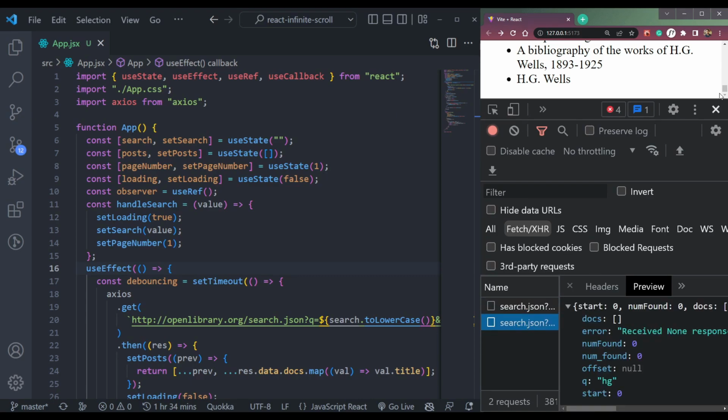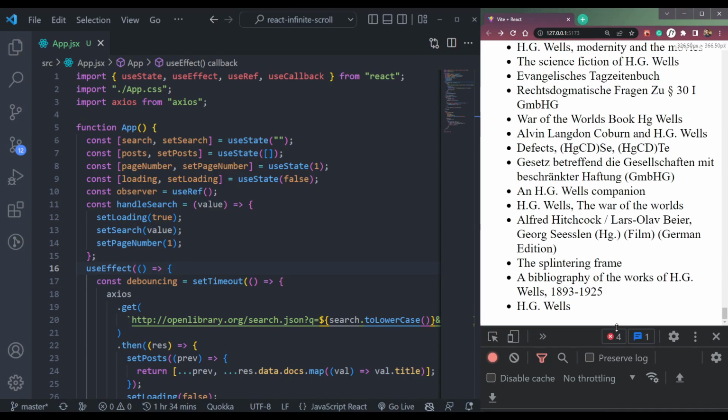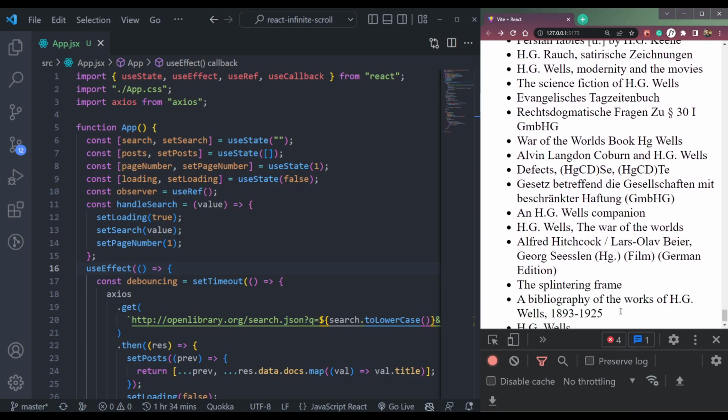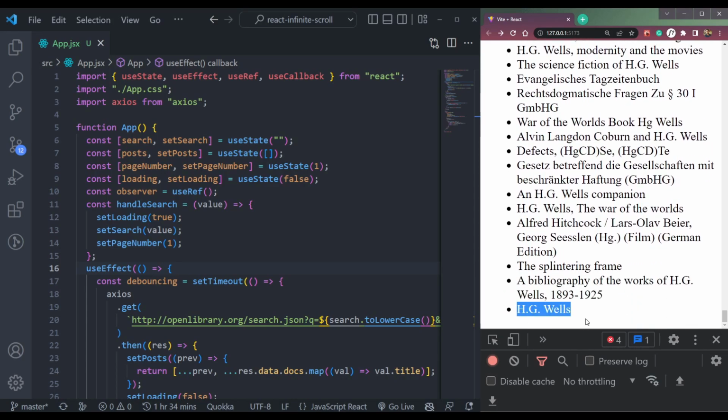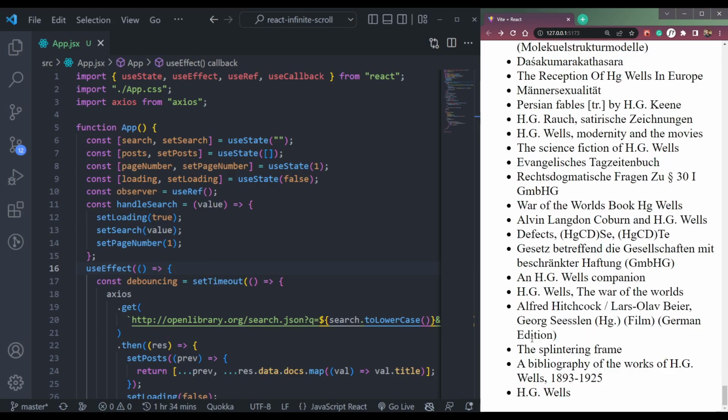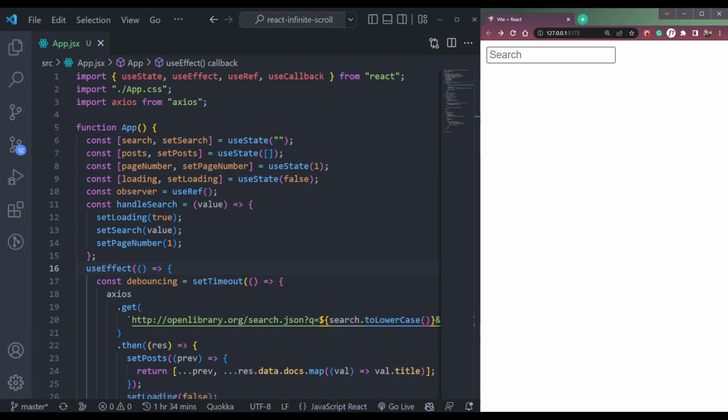Huh? Why are we getting 0? The start is 0, I don't know. But this should be like 400 or 300. I think we don't have any more posts for this. That's why. So this was how we implement infinite scroller in React.